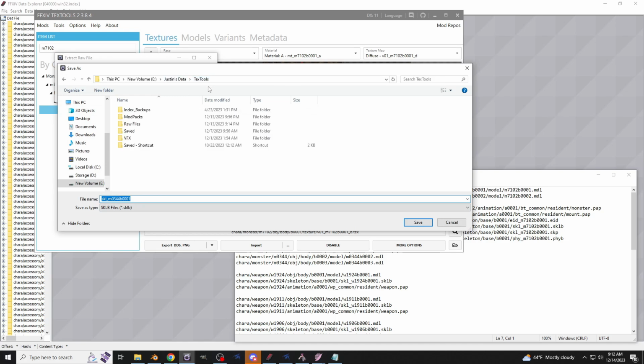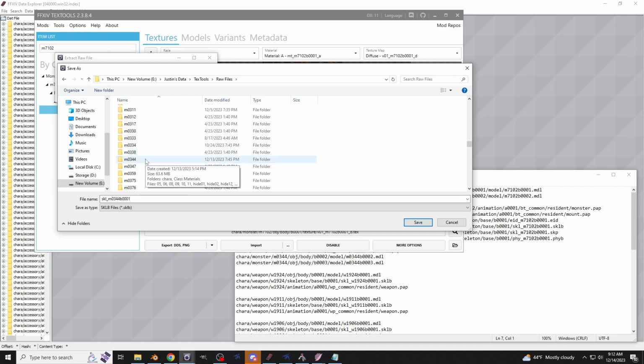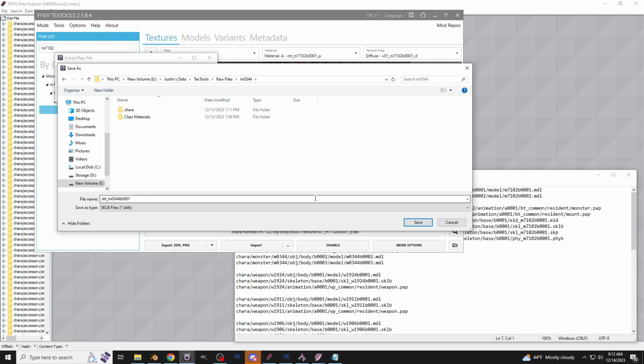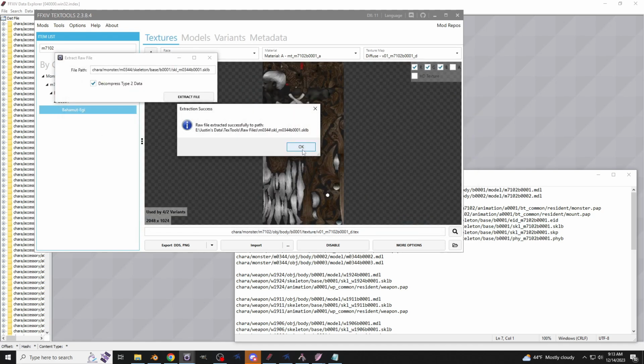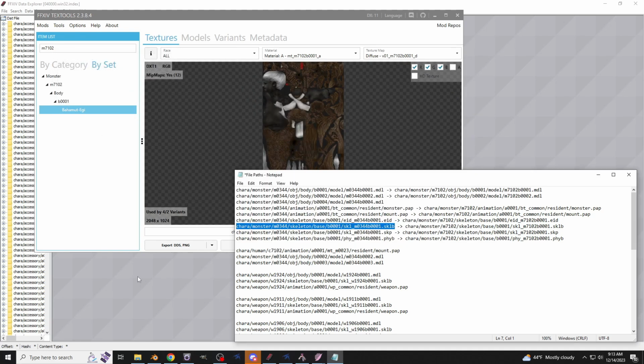And I'm going to go to where I have my raw file saved. Another thing, try to organize. It helps so much to stay organized whenever you're doing these edits. So there's the skeleton name and save. All right, so the skeleton has been saved to that path. So that's how you can extract the skeleton, the EID file, the physics file. You can extract their PAP files, which are the animation files.